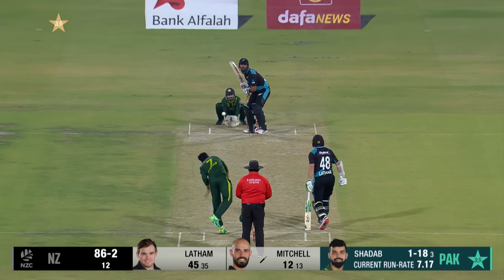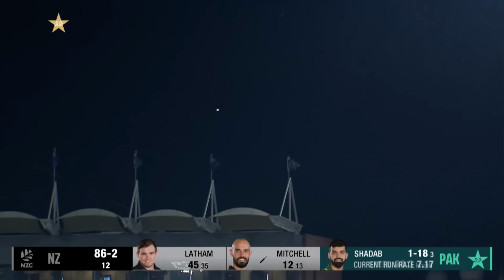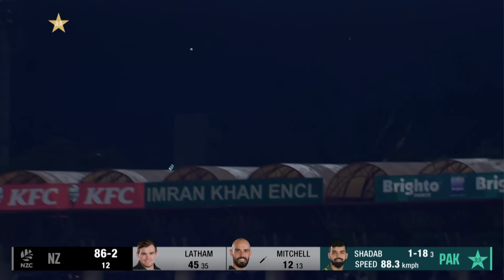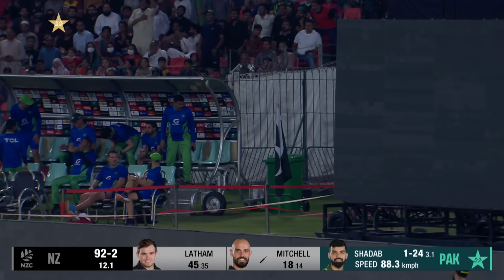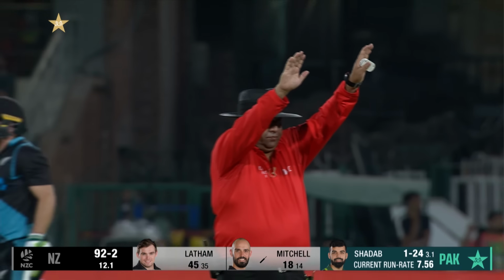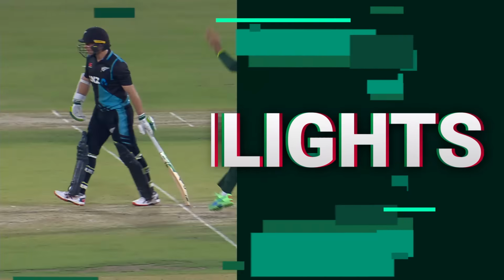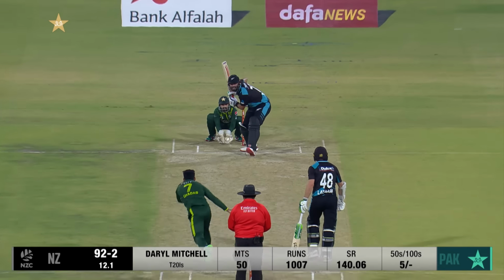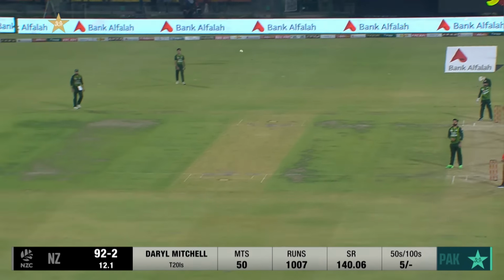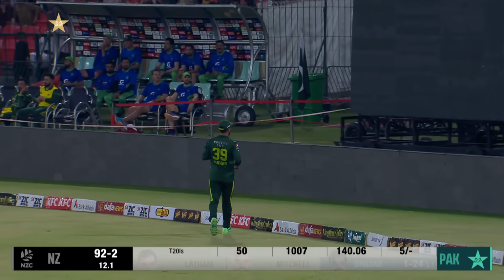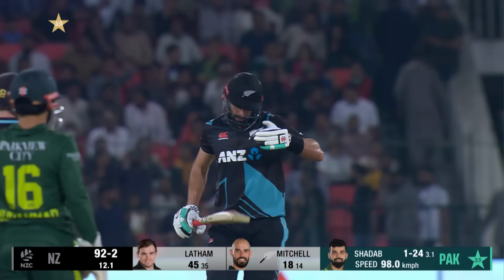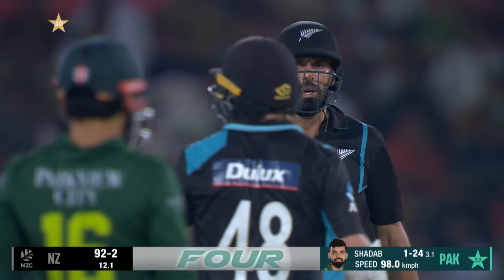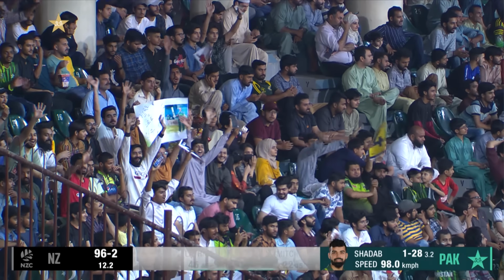Shadab this time around, he's been thumped. That'll go all the way. Back-to-back sixes. Well, it's contagious. The New Zealand skipper, he started going, and now Daryl Mitchell. Daryl Mitchell over 1,000 runs now. Great strike rate. Goes again, straight. Gets the gap. Boundary. Excellent batting from Daryl Mitchell.